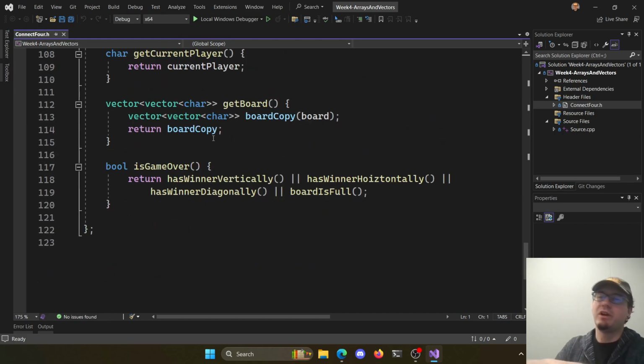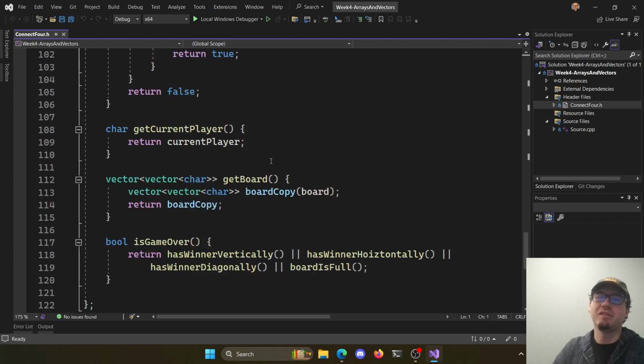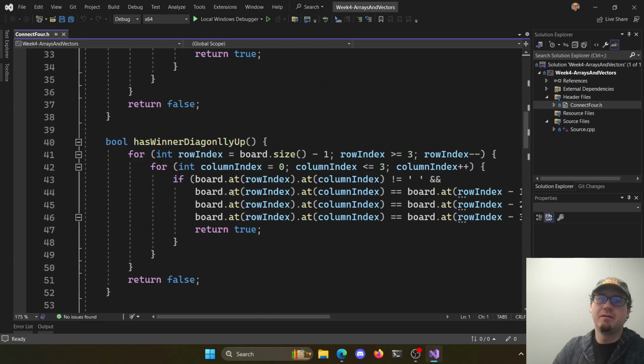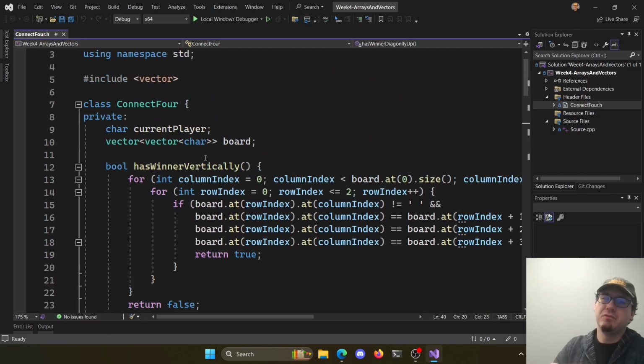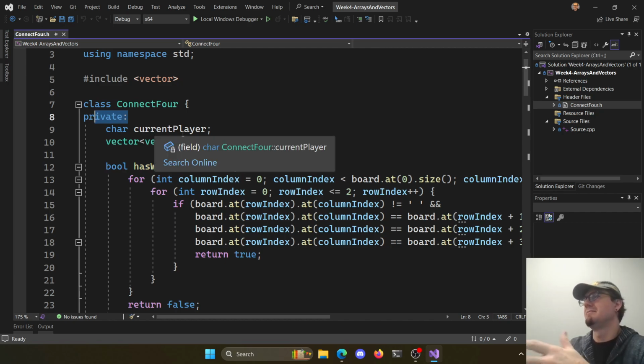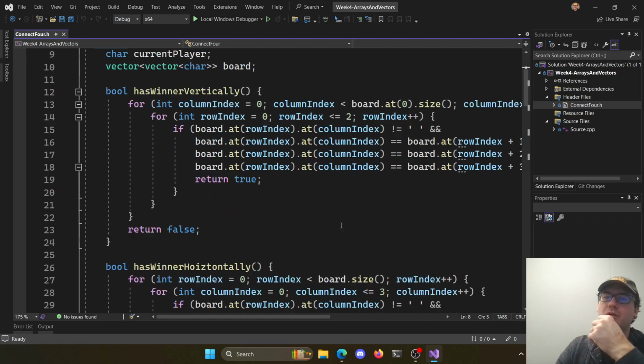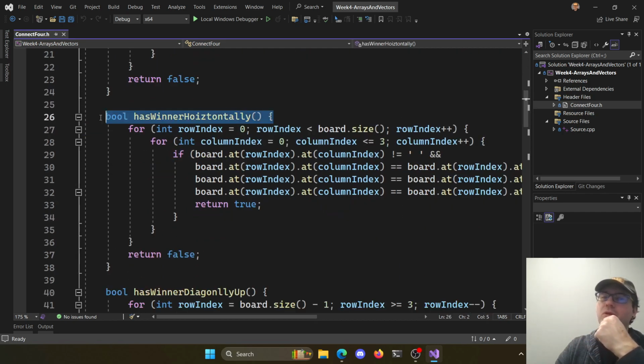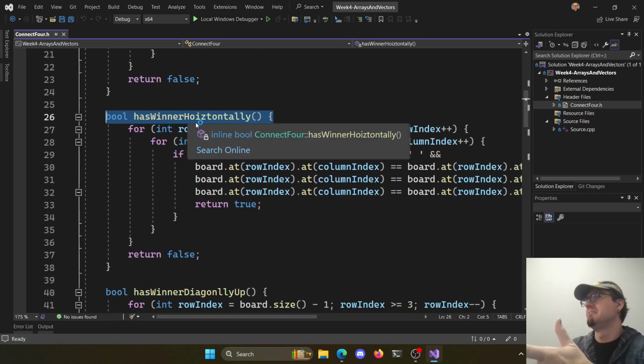So again, just breaking stuff up is lots of fun. I love breaking things up into smaller and smaller pieces. It doesn't really matter too much that some of these methods, these functions, are private. Ideally, if it doesn't make sense for someone else to use them, you should put them in the private section, right? Like no one is ever going to look specifically if there's a winner horizontally. That's just one of those ideas.